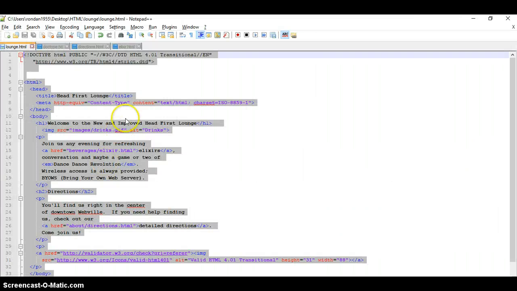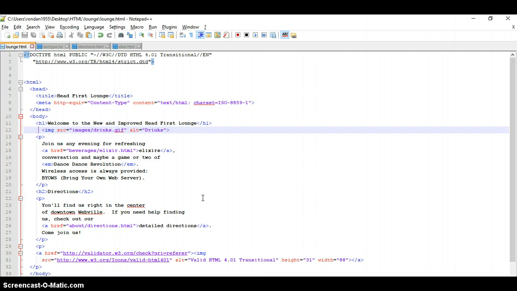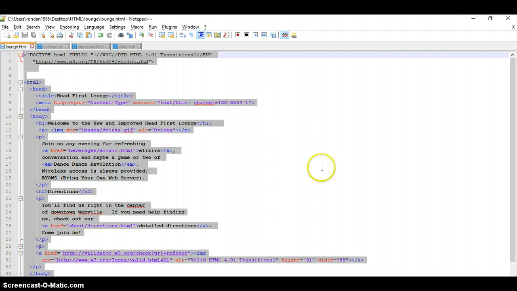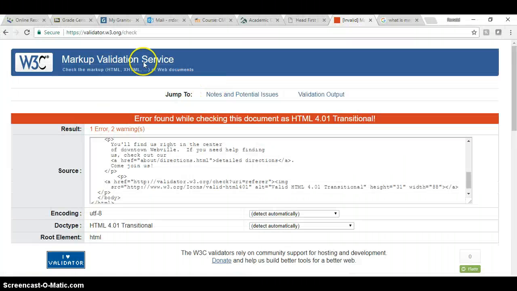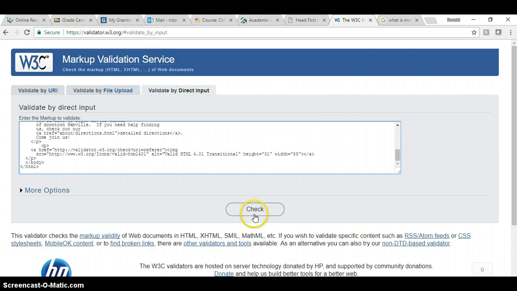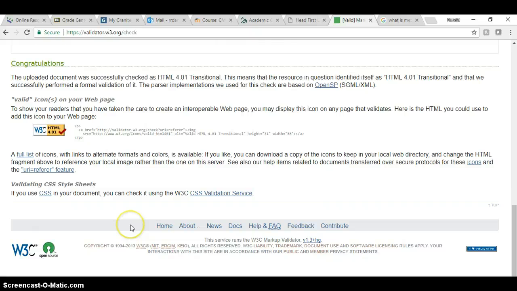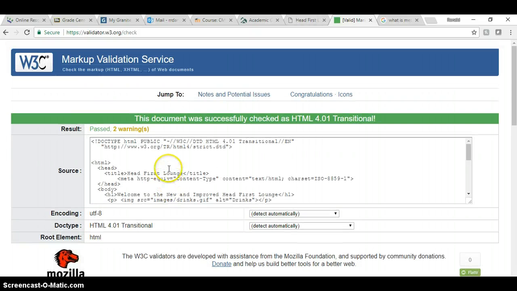So we're going to go back. We are going to open a P tag right here and close a P tag after the drink. Control S, Control A, Control C. Go back to the validator. Direct input. Paste our code again. Check, and it's green, and it's strict. Okay, so now we know that it's HTML strict validation.